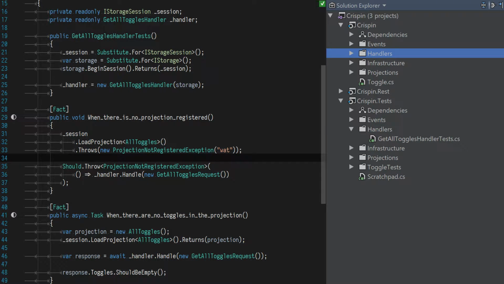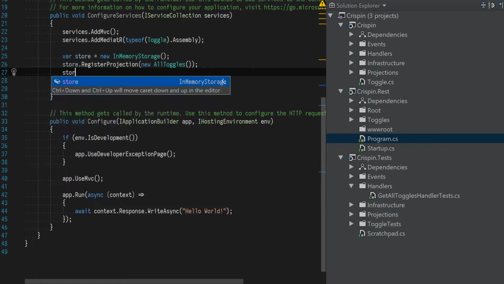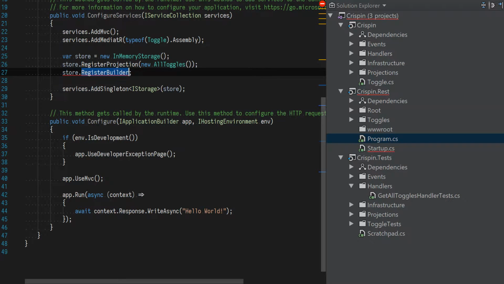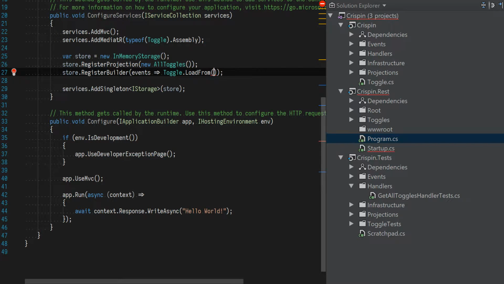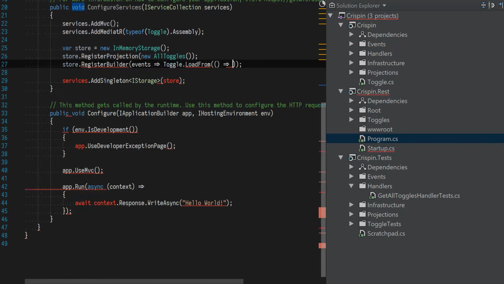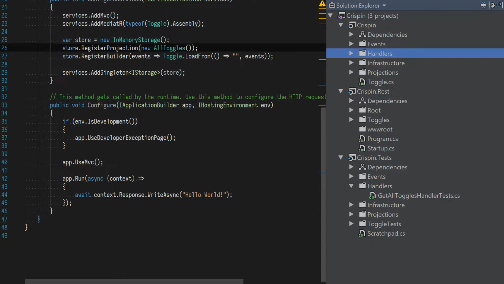So now that we've done that, let's go back into our REST API. And we shall now do store.registerBuilder toggle. Well, no, I don't think I need that. I can just do this events toggle creates toggle.load from. Still haven't figured out where that's coming from yet. That does really weird things, right? And the events goes in there. So now our store can actually load the projections and load aggregates as well, and also save them. So now let's implement saving a toggle.